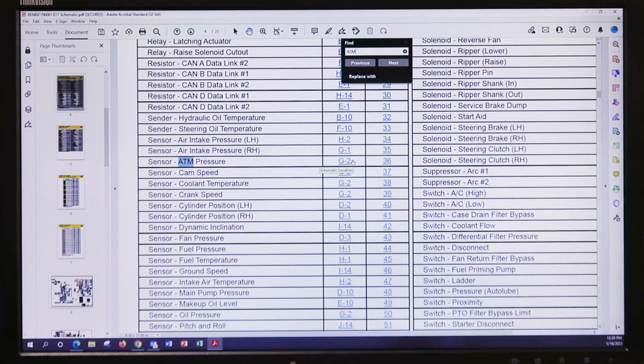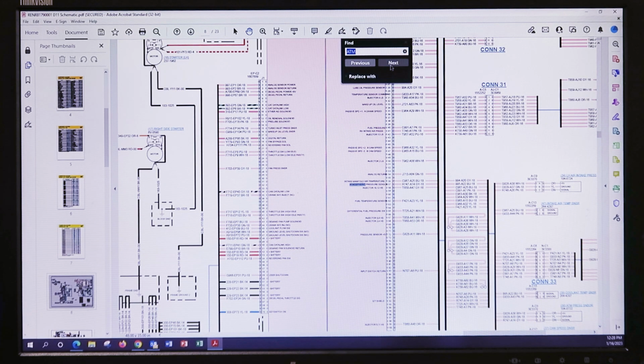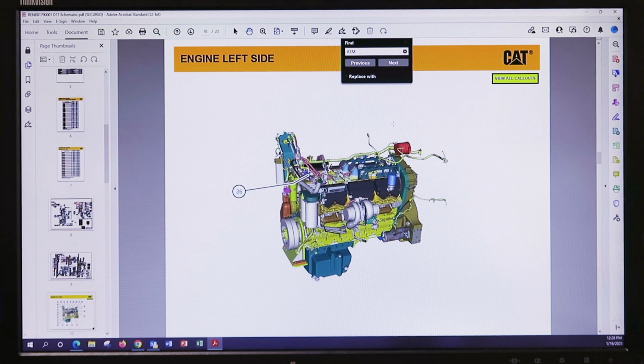Notice we've got a couple of active links here in the component location chart. I can click here to go to the schematic. Or I can click here to go to the component location. And that's basic navigation in a schematic.